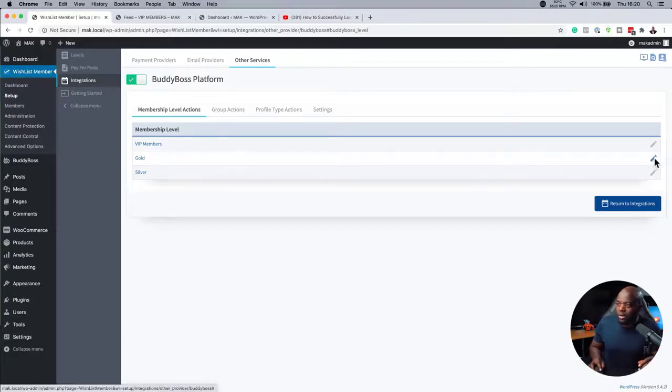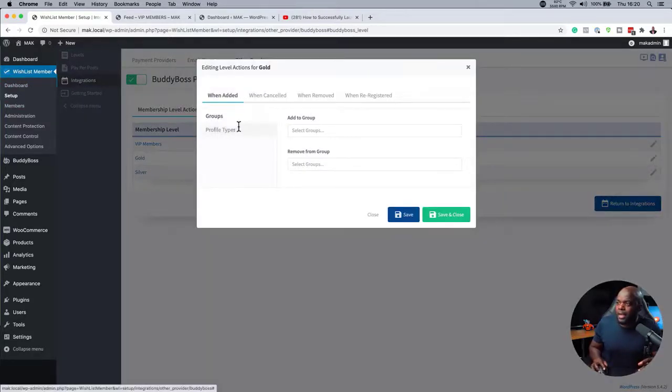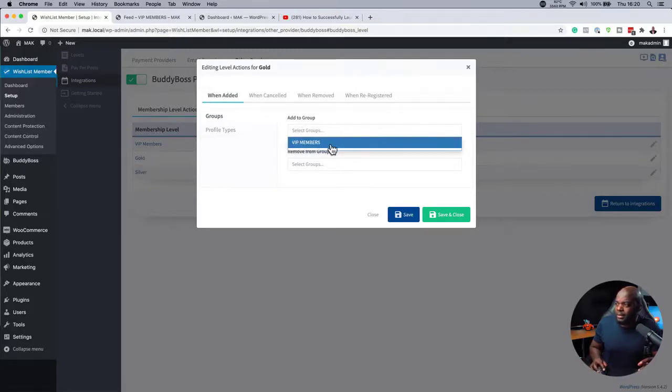If I were to click here on gold, notice what happens. I can say for gold members, I can automatically assign them to the VIP members group. This is also really good to automate my system, because it does take a lot of time to go in and manually do these things. Let's say someone gets added to the gold membership. You can say, if you add them to the gold membership, automatically add them to the VIP group. This is what I really like about this integration. It is fantastic. Once you do that, you're good.